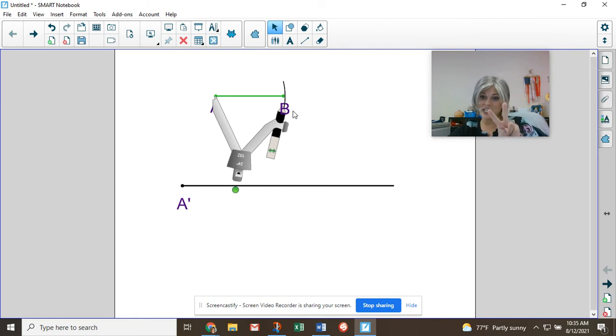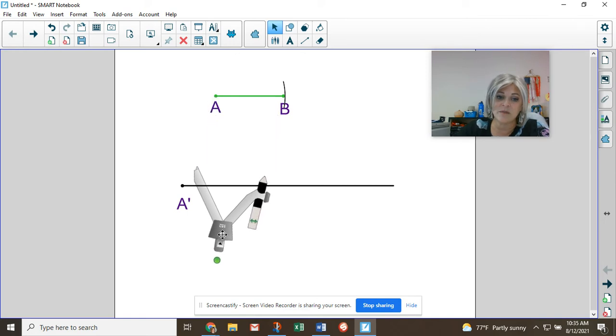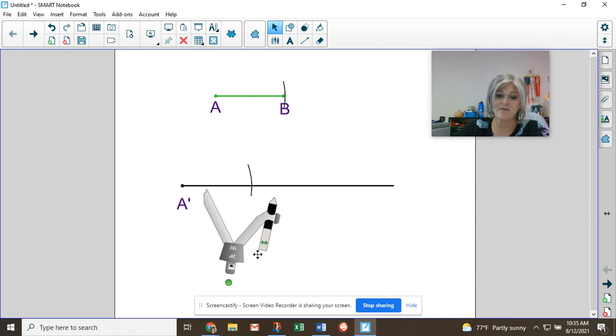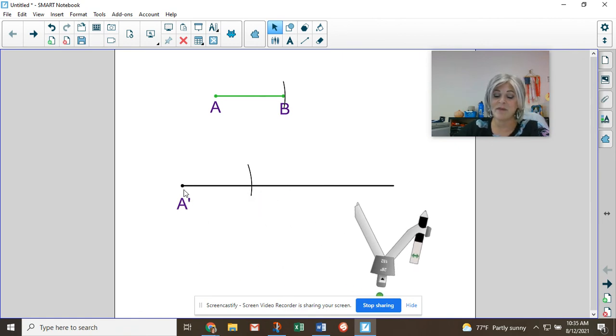Now, do not change the size of your compass. Just slide your compass down or over and move it to point A prime. So I'm going to move this right about there. That looks fairly centered. And I'm going to make an arc mark right here. What that means is the length from A prime to this intersecting point is exactly the same length as A to B.